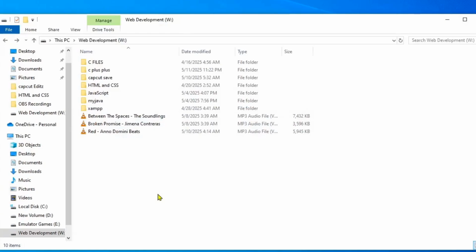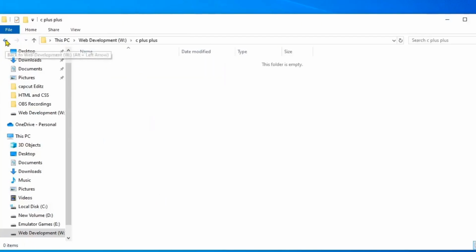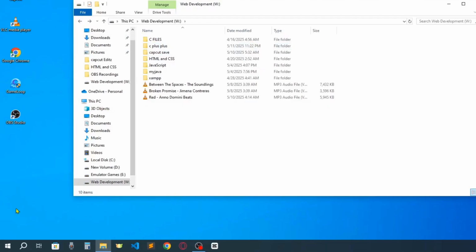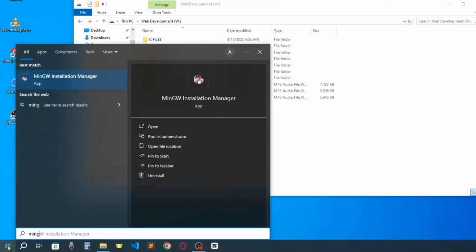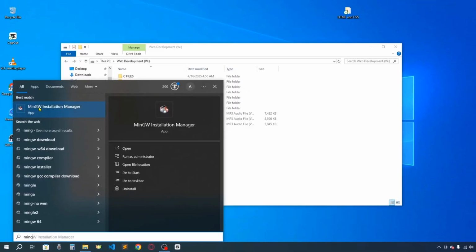From today we will learn C++. Here you can see I have created a folder C++. To run C++ on your PC you have to install MinGW. Okay, I mean a GUI. Here if I search MinGW installation manager, here you can see the file.